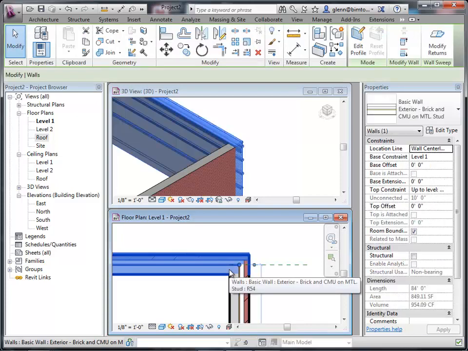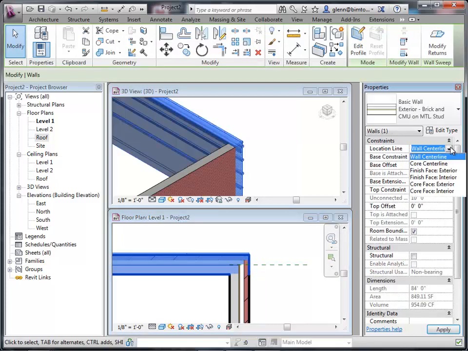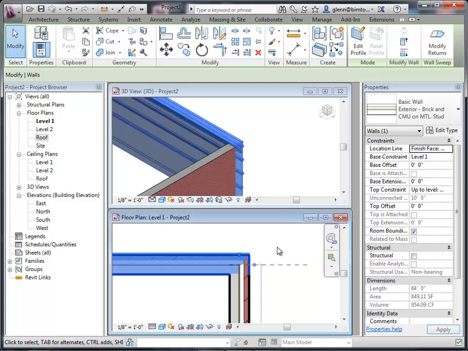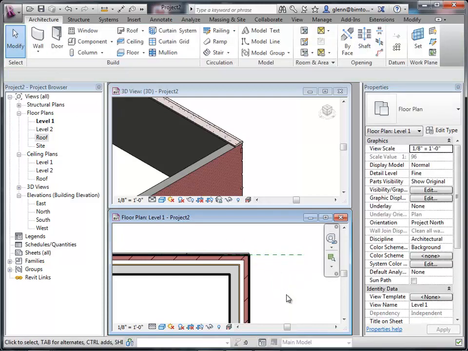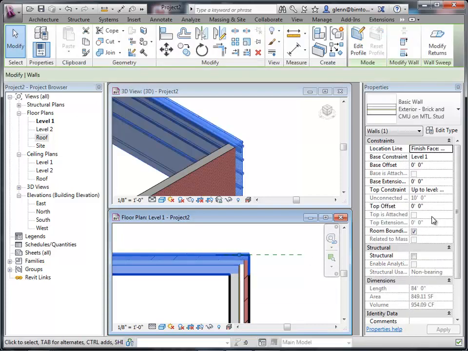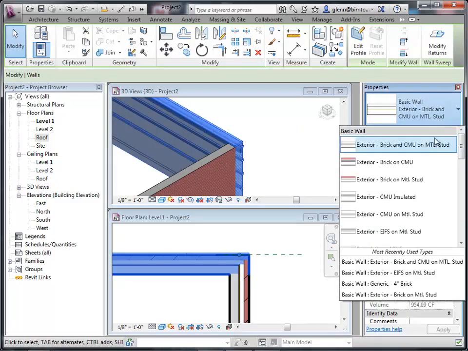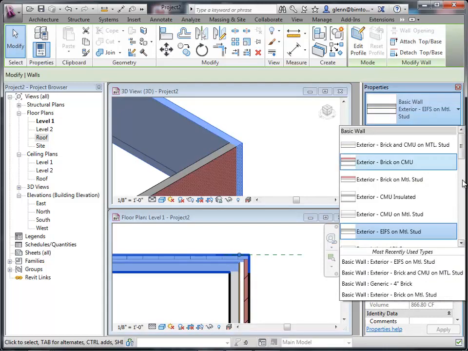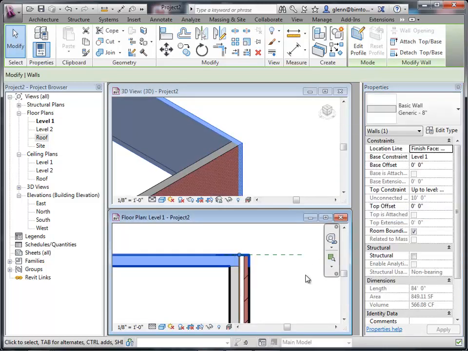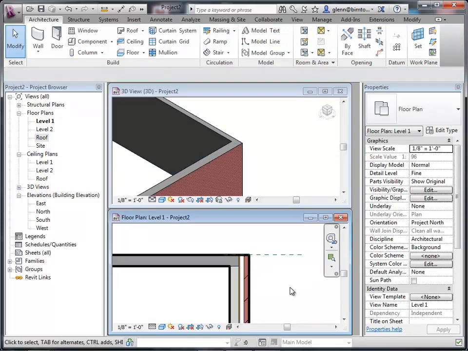If, for example, I take that wall and change the location line to finished face exterior, I'll put that line at the exterior face just to give myself a point of reference so I can see where that's going. Since that is now finished face exterior, if I change things, the exterior is going to be honored. So think about what line you want to honor regardless of how the wall thickness changes. That should be your wall location line.